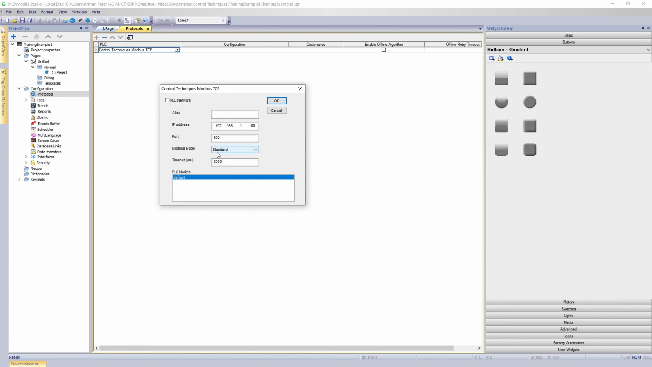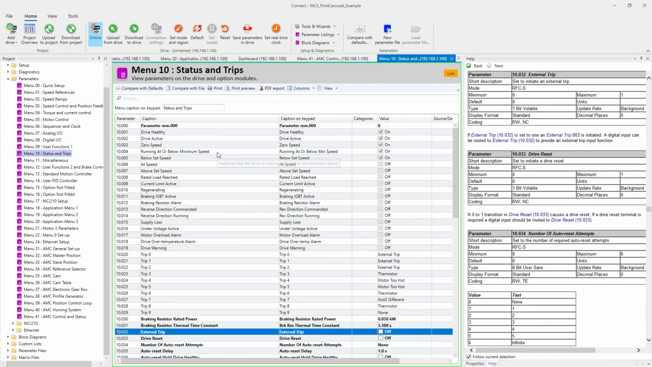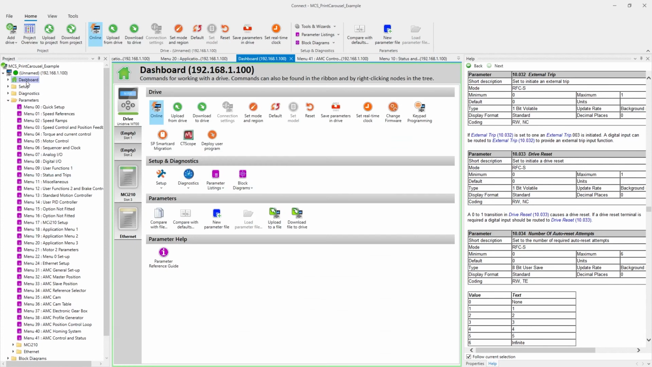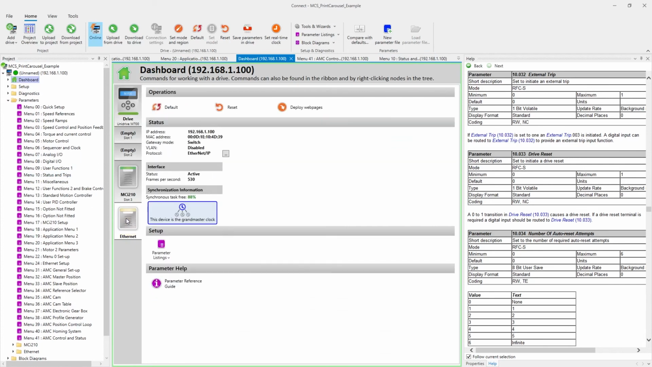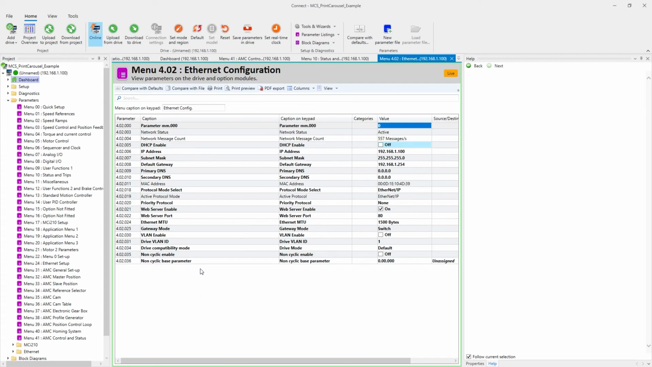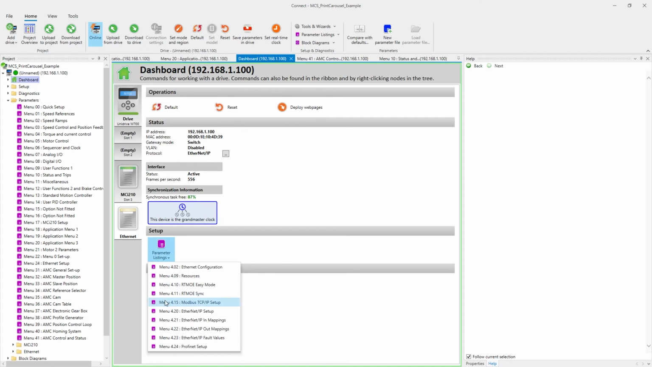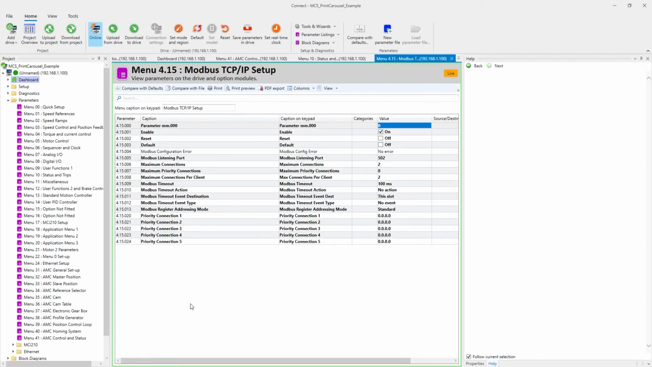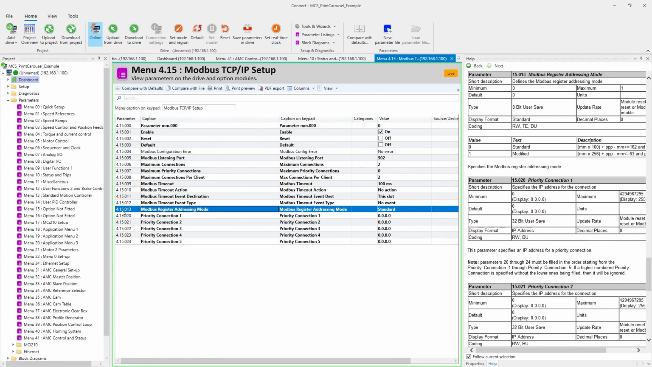But more importantly, you would have to go back to your configuration program, connect here, go to the dashboard, Ethernet, parameter listings, Ethernet configuration, right? So the addressing mode now is going to not be on this screen now that I showed this. Okay, where is it? It must be Modbus. It's in Modbus. So it's not there. It is Modbus TCP IP setup right there. Here, slot 4, menu 15, parameter 13 is the register addressing mode.